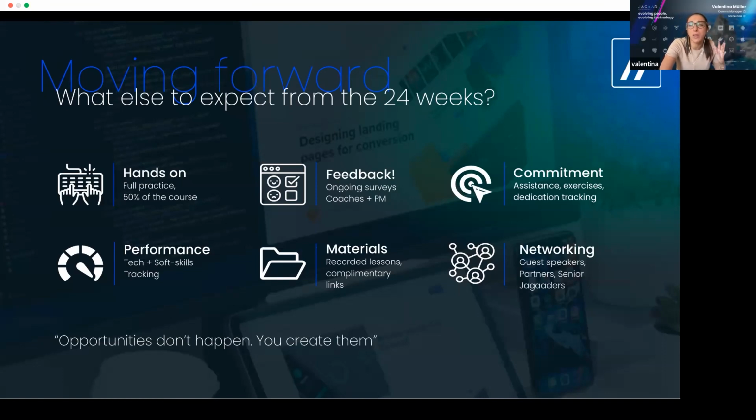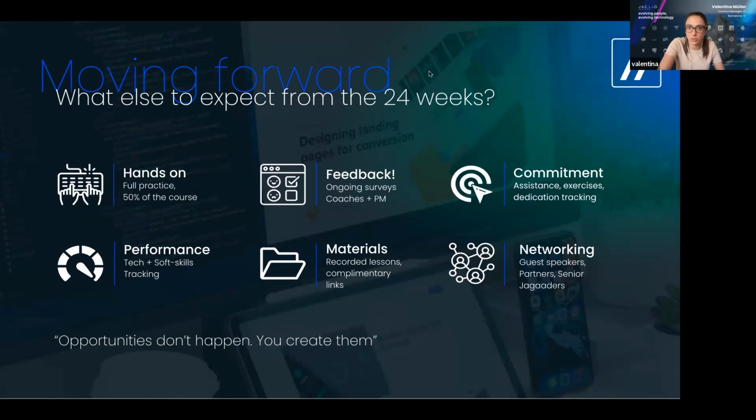After every 1 or 2 modules, you will get a survey where we ask for feedback about project management and about the tutor. So we are here to listen to you and grow together with you. For us, it's very important to understand your thoughts about this learning journey. And it's also very important for us to see your commitment.